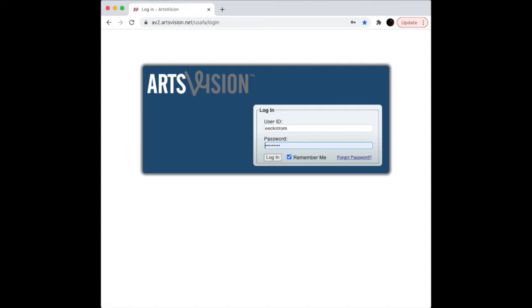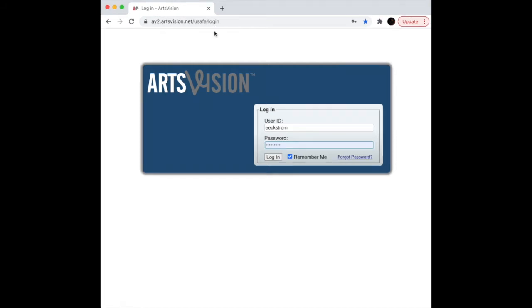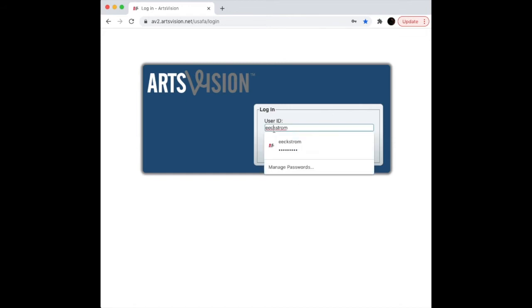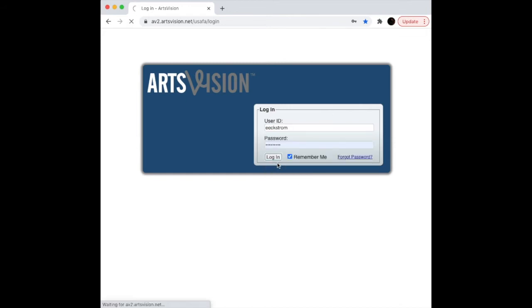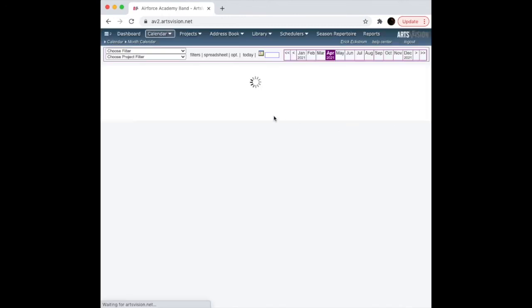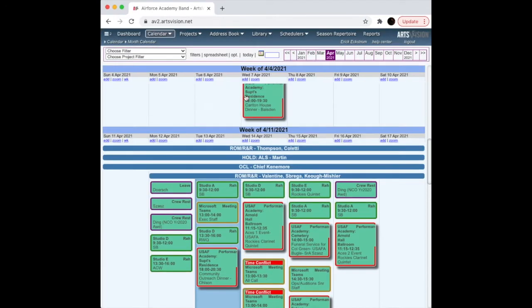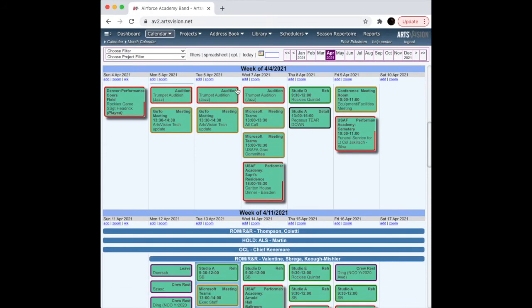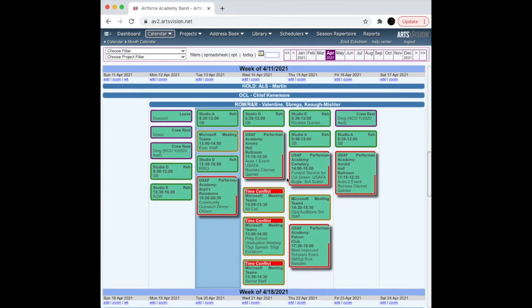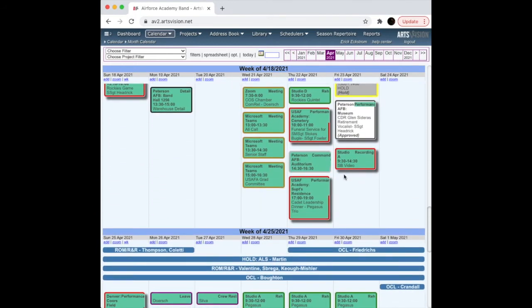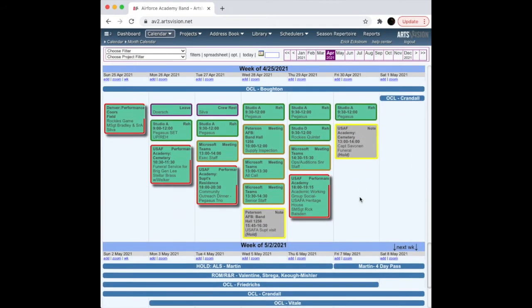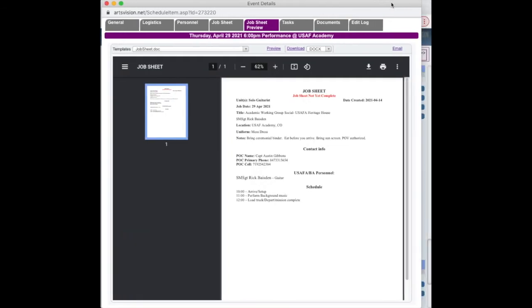So the first step is you want to take that link for ArtsVision and go to that login link. So I put my user ID and my password in there, log in. Okay. Then once we're in, the first thing you'll see is the calendar. And what you want to do is find the gig that you want to put the job sheet in for.